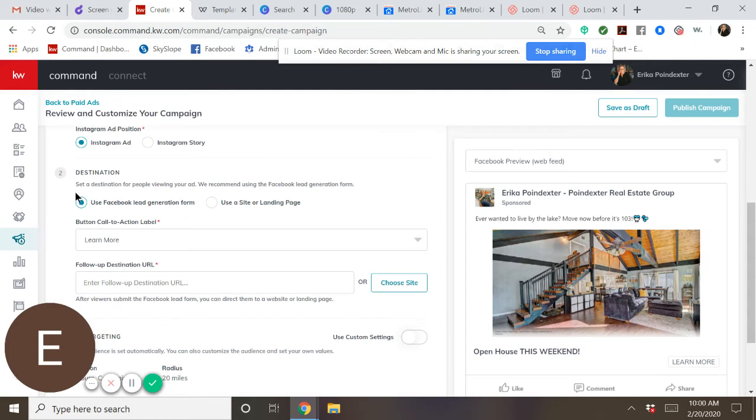Always, always, always use the Facebook lead gen form. So this will force them to register before they can go through to see your landing page and your photos. What's cool about that is Facebook automatically populates their information into that form. So out of habit, people just hit OK. They don't actually have to fill anything out, and you get more accurate data by using that Facebook lead gen form rather than a landing page.